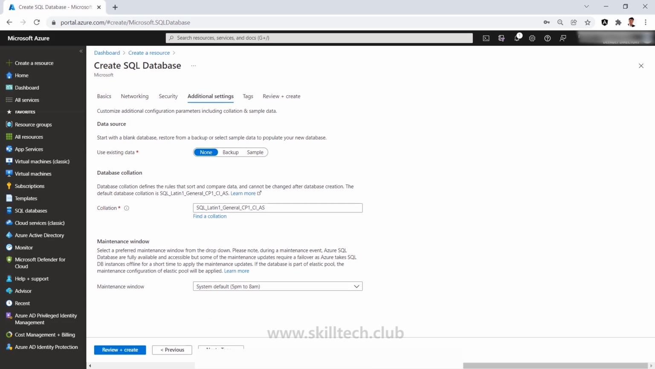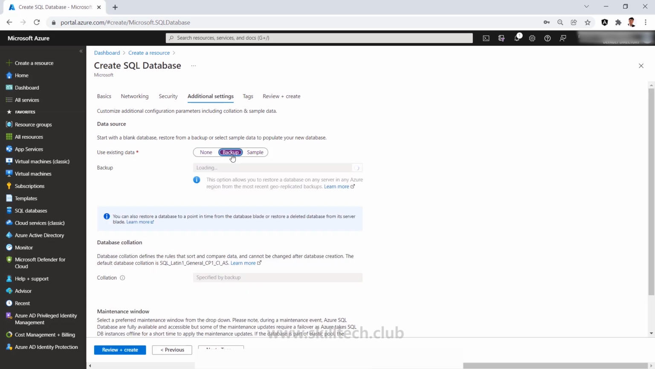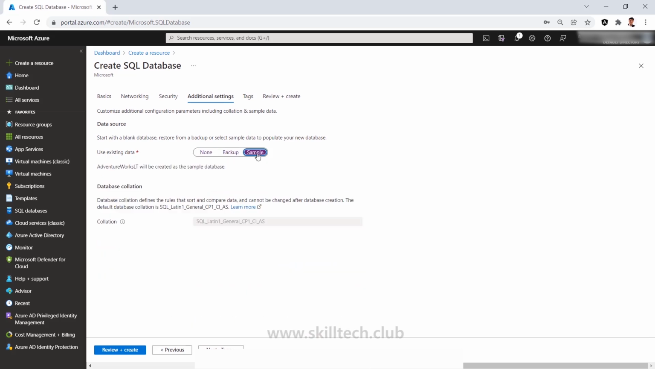In the additional settings, they're asking me whether I want an empty database, or a database which will have some kind of existing backup associated with it, or I want to use a sample database provided by AdventureWorks. I can choose any of these options.